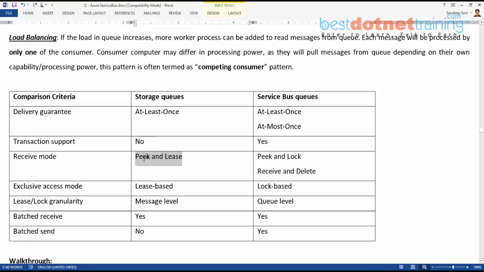Receive mode here is peek and lease. That means we take the message from the top, and after taking the message from the top, we are leasing that message.